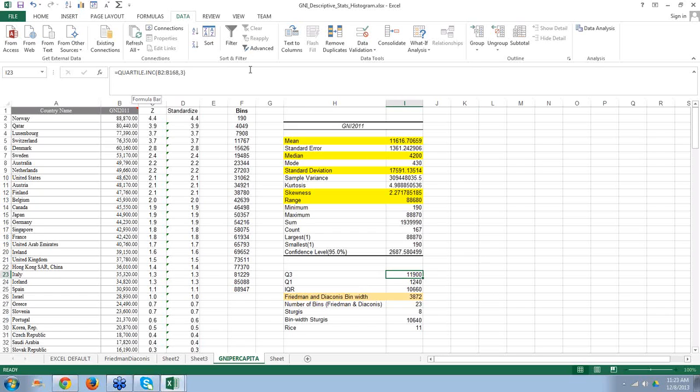QUARTILE.INC. So beginning with Excel 2010 all the way to 2013, Microsoft modifies slightly the function. So this function QUARTILE.INC includes the first and the last observation in computing the quartile. So it's called QUARTILE.INC. So I do that, and then I select the range of the data, which is B2 through B168. And the last argument or parameter is the type of quartile that I want. So if I want the third quartile, I will put 3.